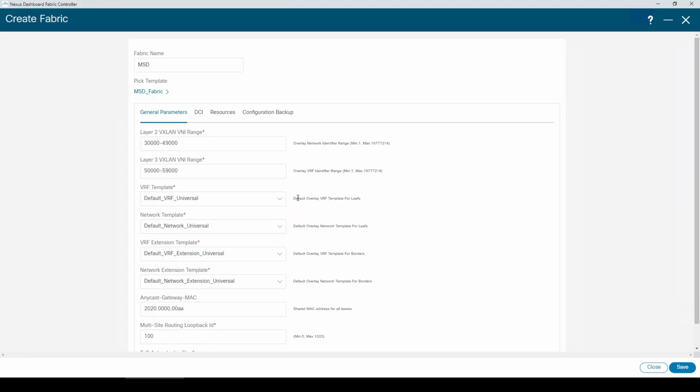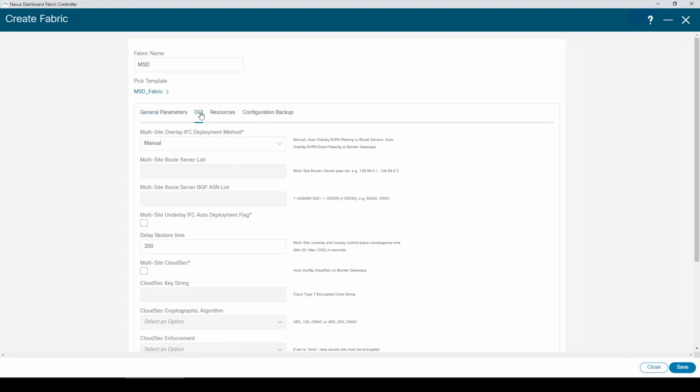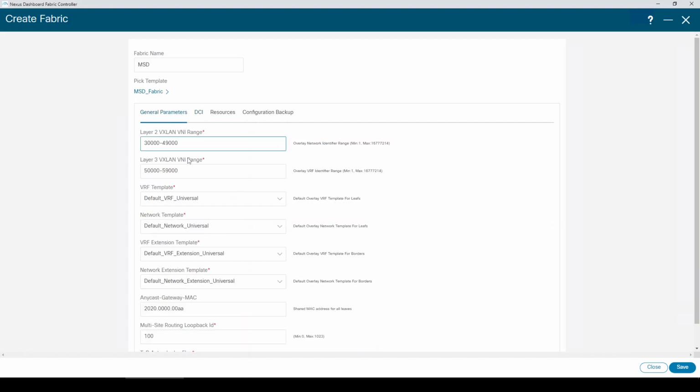Let's see what we need to do here. Under DCI, we want to do centralized to route server. This is going to be 100.100.100.100. This is going to be 65003. We're going to check this box off, and I think that's all we need to do.